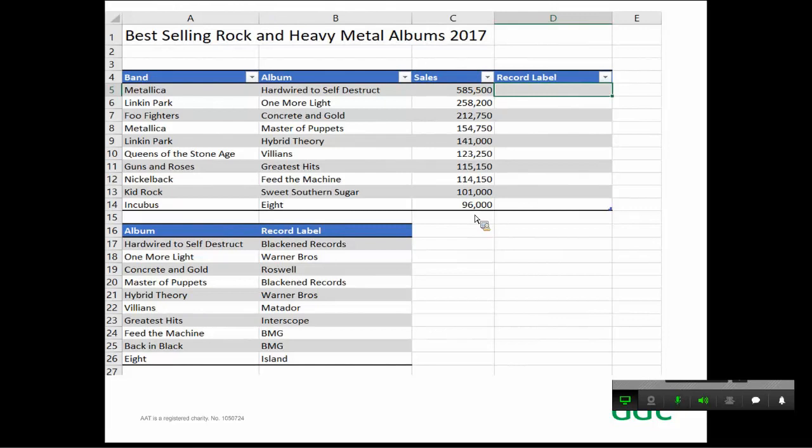What I have here is two little tables. In the top table we have the top 10 best-selling rock and heavy metal albums of 2017. You can see we have the band name, the album, the sales figures, and then a record label column which is currently blank. Underneath that we have another table. This table could be on a completely different worksheet, but it's on the same one in this example, where we have the album name and the record label.